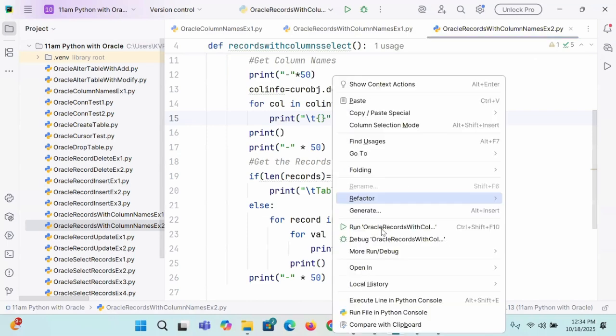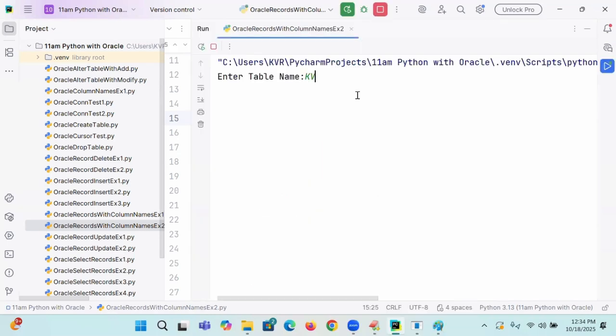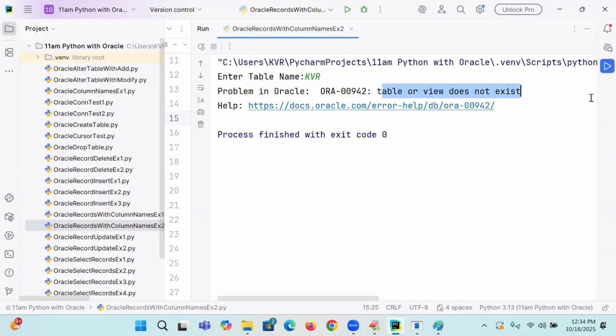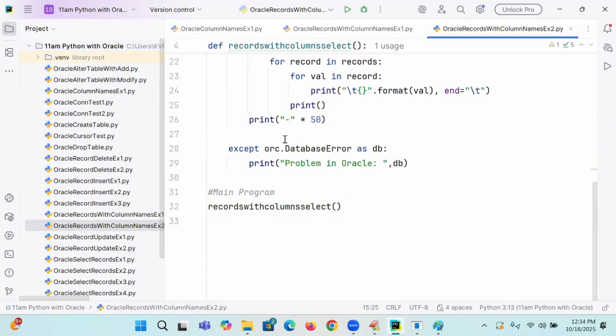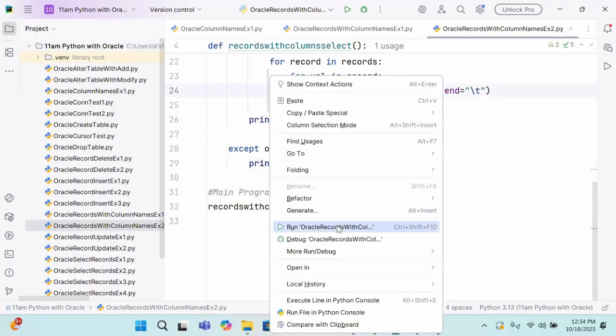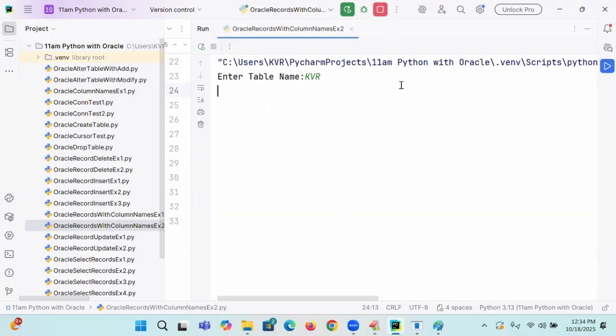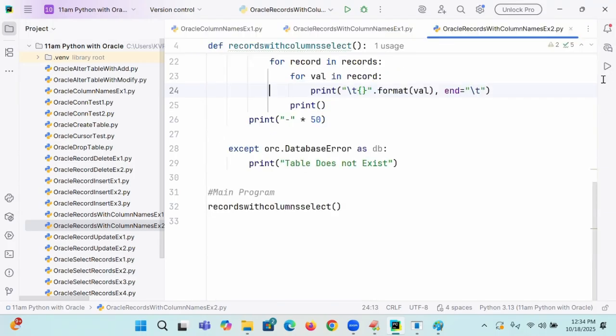You enter some table which is not there. KVR. KVR is not there. Table or view does not exist. If you want to eliminate this problem, since I want to customize this code, you write it here: table does not exist. So try to run this code. I'll say KVR here. What is happening? Table does not exist. These are all great coding. So, Sai Kumar.